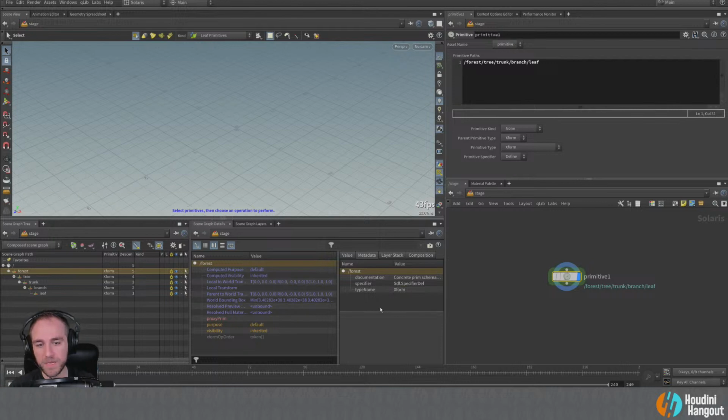This actually might seem like a really deep thing to be inspecting, but it actually is really helpful when you start getting into things like variance and things of that nature. So that's really important. This is kind of our pseudo geometry spreadsheet you could think of in Solaris. So that's a good thing to keep in mind while you're working there.